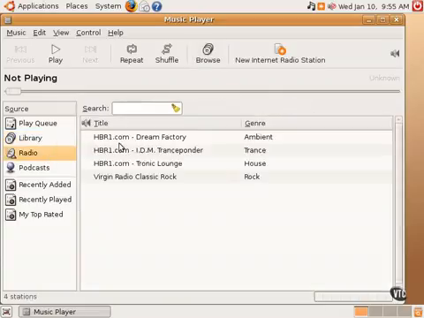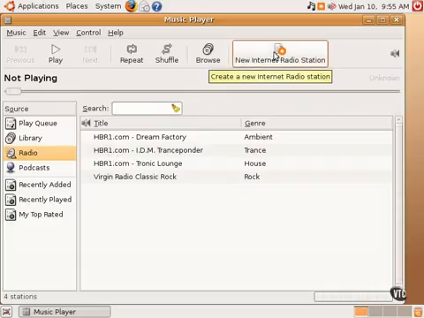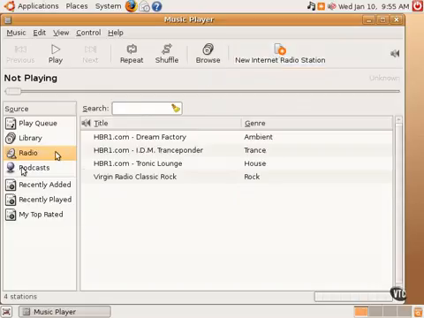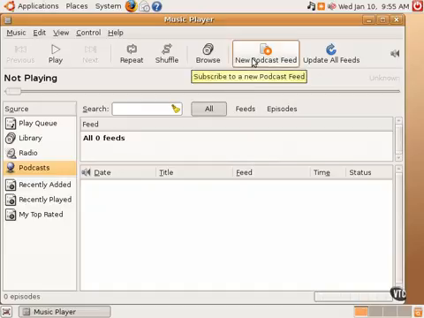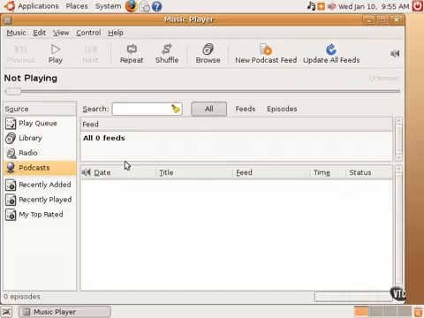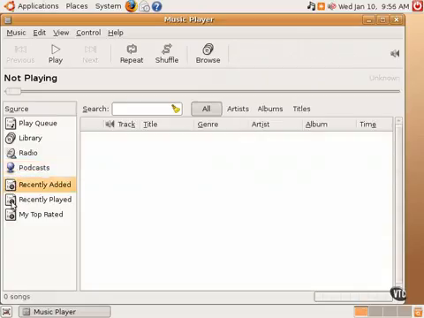Radio allows one to set, these are the default radio stations, online radio stations, internet radio stations. One can add more here very easily. Click this box, New Internet Radio Station. And podcasts. One can subscribe to a podcast by entering in the podcast feed by using this box. One can update the feeds and then download individual episodes and whatnot of various podcasts. Underneath it are recently added, recently played, and top rated if one wants to assign ratings to the various audio files.